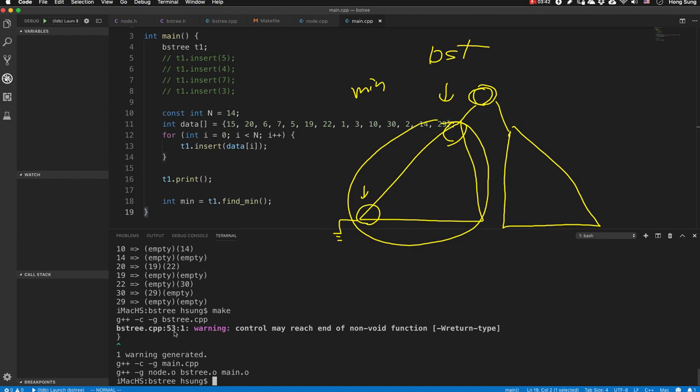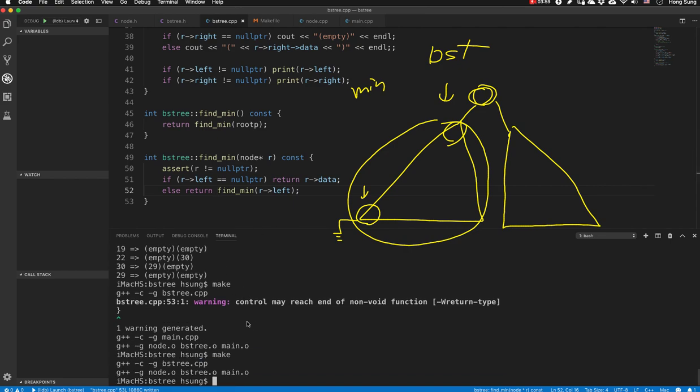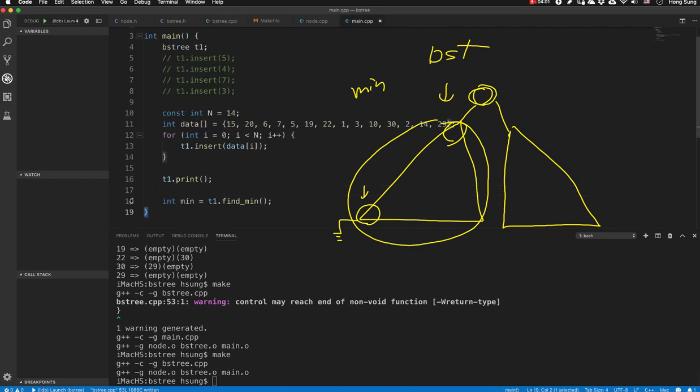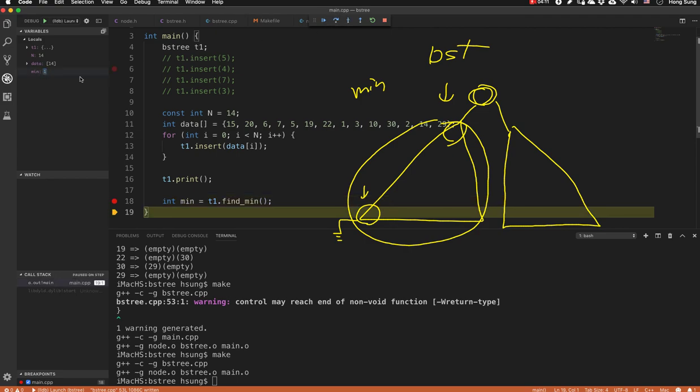There is an error in BST.cpp line 53, or else I need to return the value. Because I did not put return, the control reaches end of non-void function error is there. Make, and then main function, breakpoint, start, debug. There, minimum is not defined yet. Step over, minimum is 1.